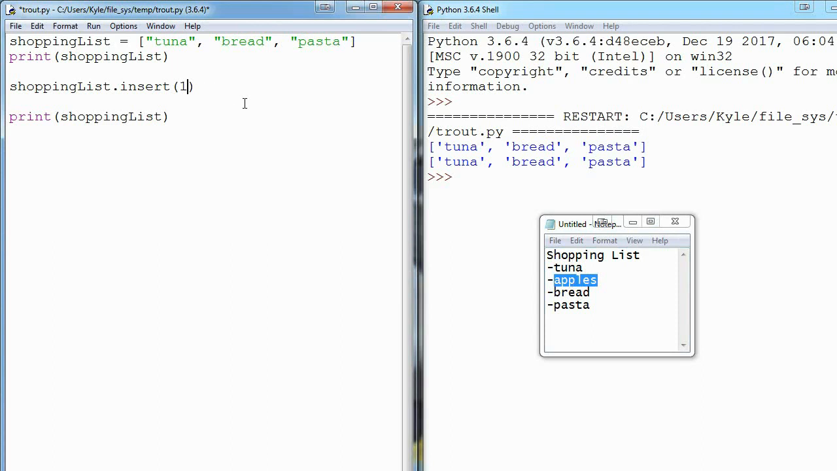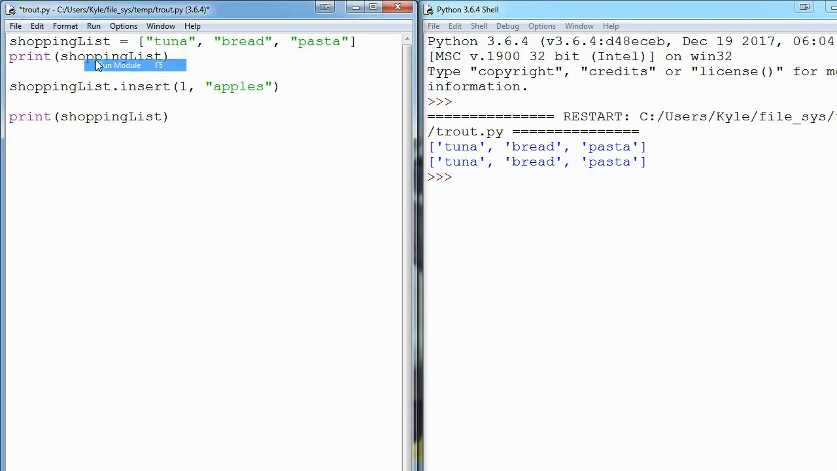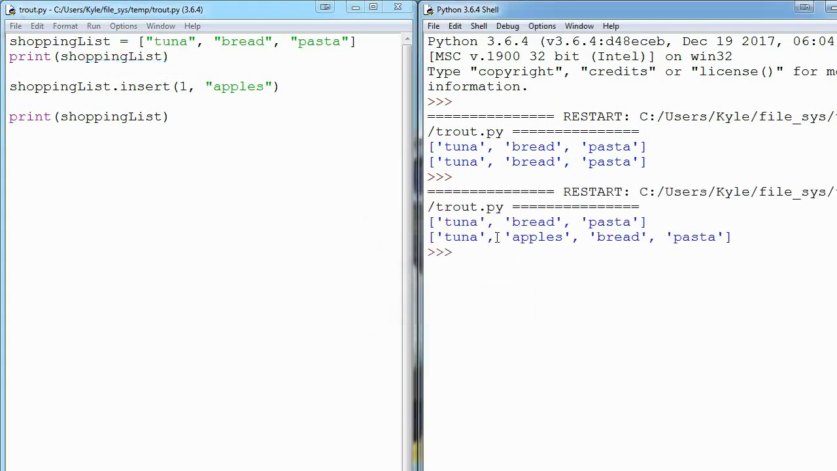So I'm going to put 1 here, put a comma. And now I need to say, what do I want to put there? Well, I want to put a string of apples right there. So now, when we run this, you can see apples is now the second item in our list.